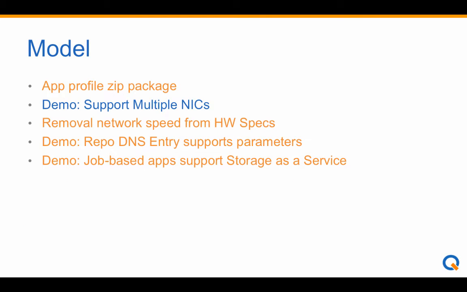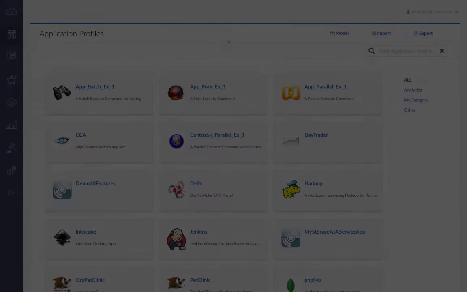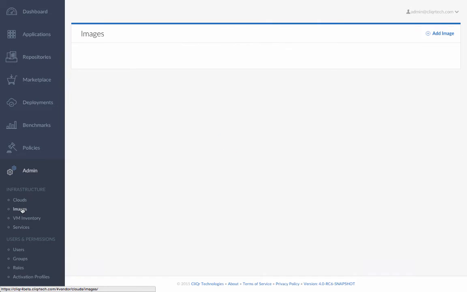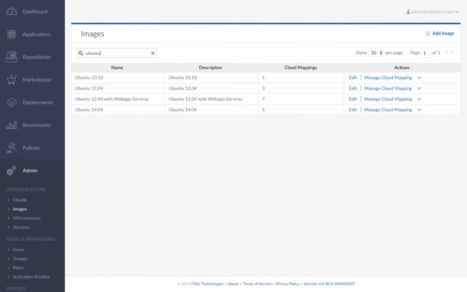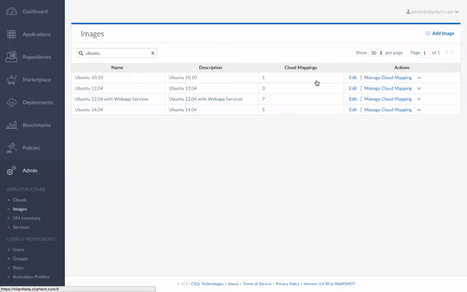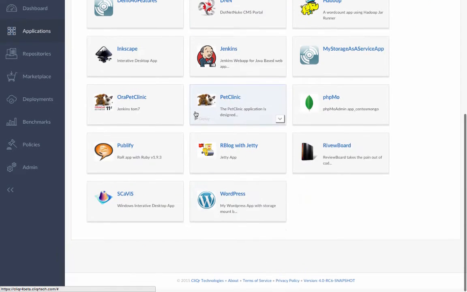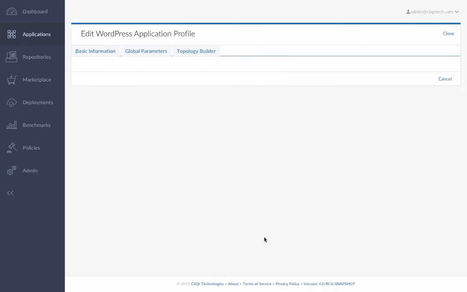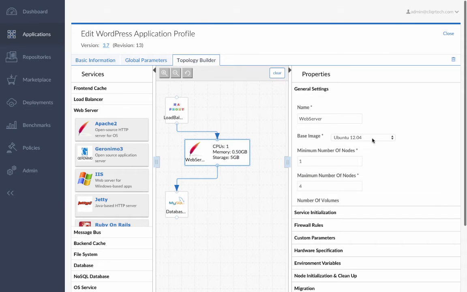Some images require more than one network interface card in order to work. To that end, CliQr has added the ability to increase the number of network interface cards by altering an image. If we navigate to the administration area and then images, we can now choose an image and set how many NICs it should have. Once set, the application referencing the image will update appropriately.